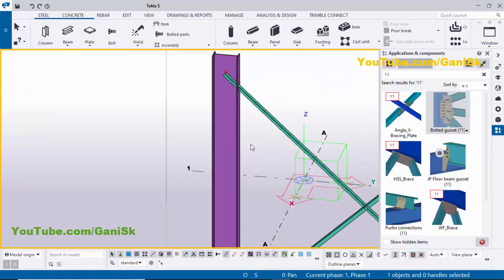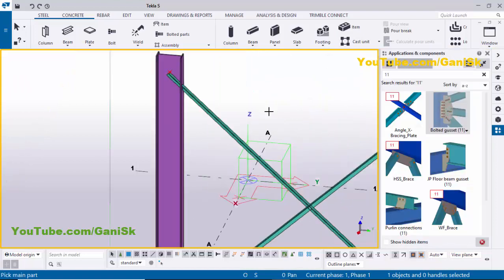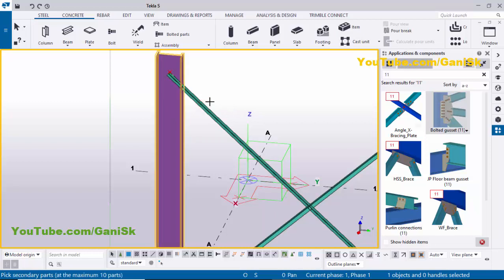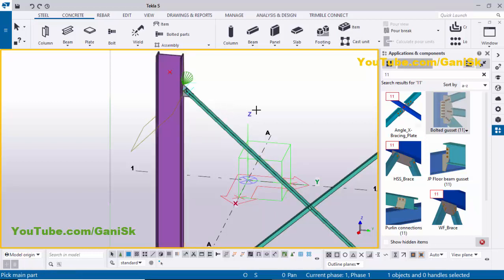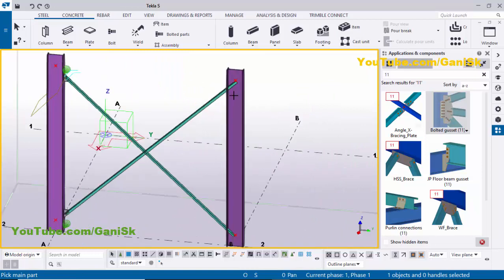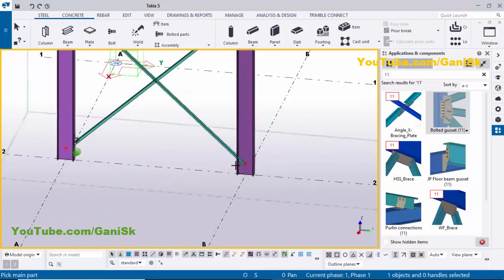So go to application components and select this bolted gusset 11 and pick the main part as a column and pick the second part as a brace angle and press the scroll button to place the connection. Now I'm going to place the same connection here. So select the column and brace angle and press the scroll button. Do the same procedure here.